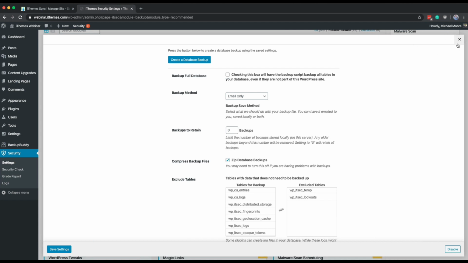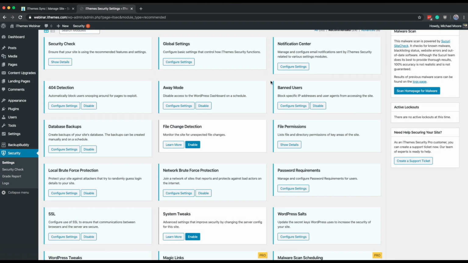Right. So Christine's asking if we have Backup Buddy. Do we need that? No. Backup Buddy is a much more robust backup plugin, and so you definitely want to use Backup Buddy over this feature. It's just there for folks who don't have another backup plugin, essentially. Yep. Okay.